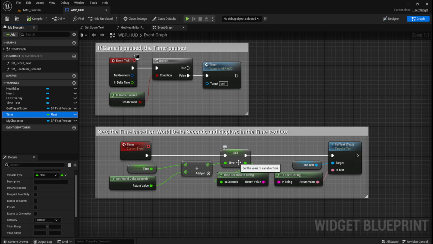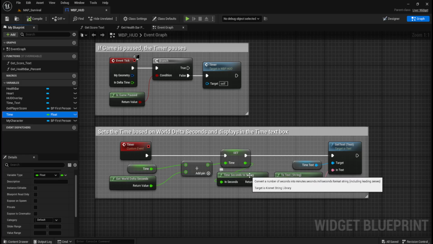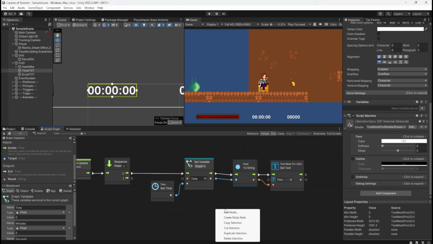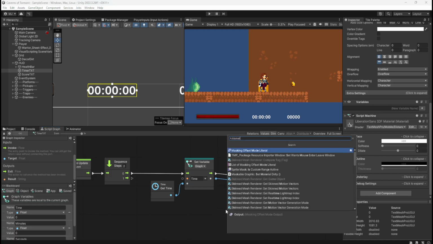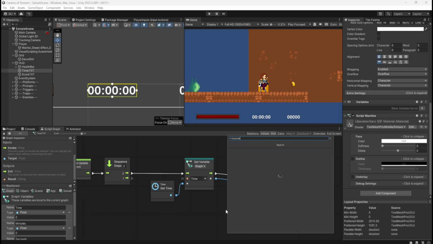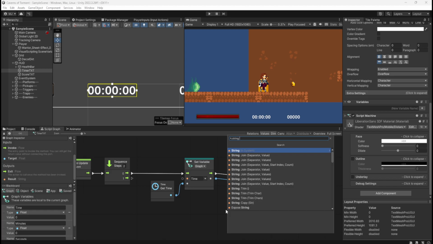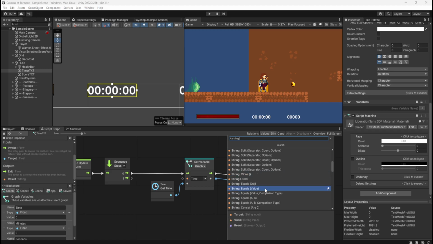It's so frustrating because in Unreal, that time seconds to string function, see, it says there, converts the number of seconds into minutes, seconds, milliseconds format string, including leading zeros. Target is Kismet string library. Of course it's not going to be in there. This is what I mean.